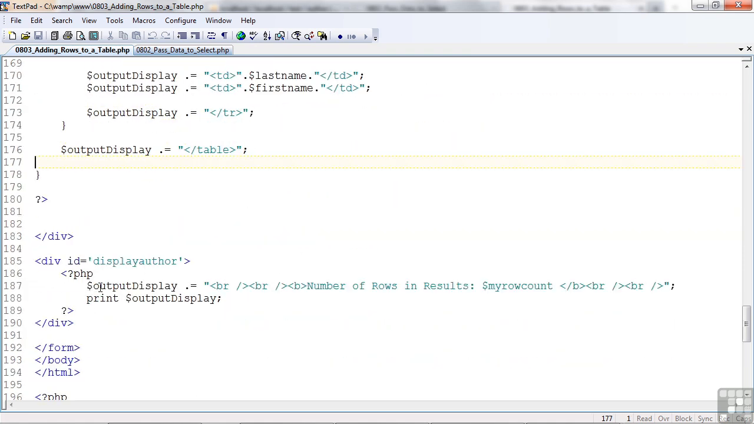We close out the table, print it out, and life is good. That ends our lesson on inserting data into a table using MySQL in PHP.